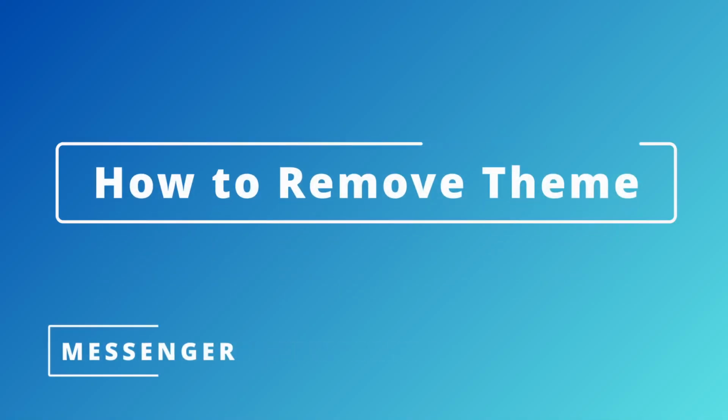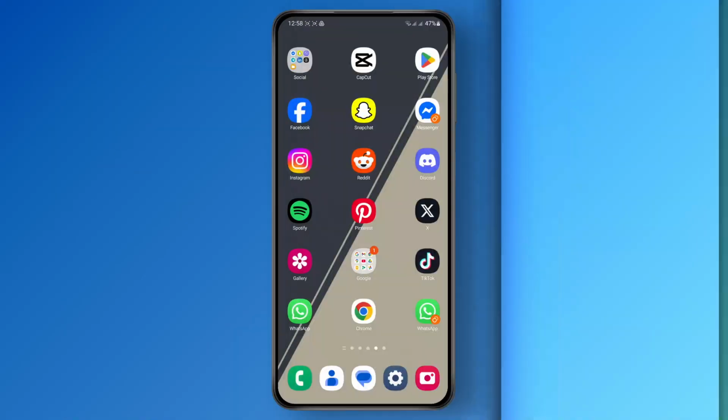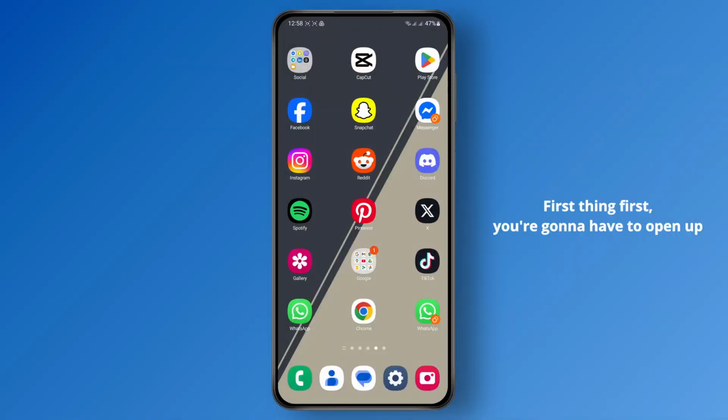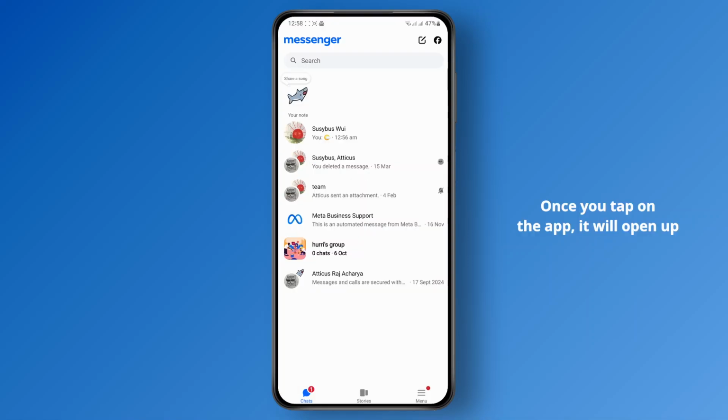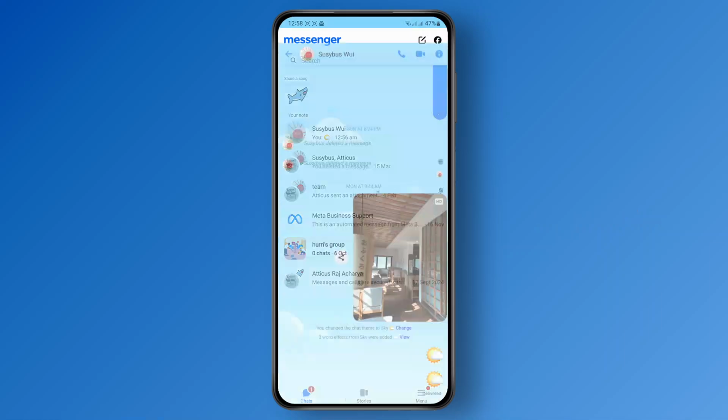How to remove theme on Facebook Messenger. First things first, you're going to have to open up your Messenger app and make sure that you're logged in. Once you tap on the app, it will open up. And from here, you're going to have to select the chat where you want to remove your theme. So tap on the chat.